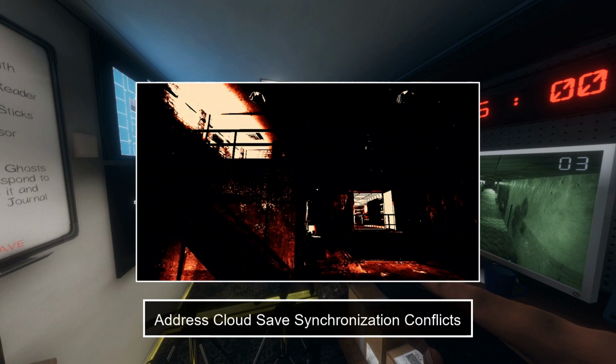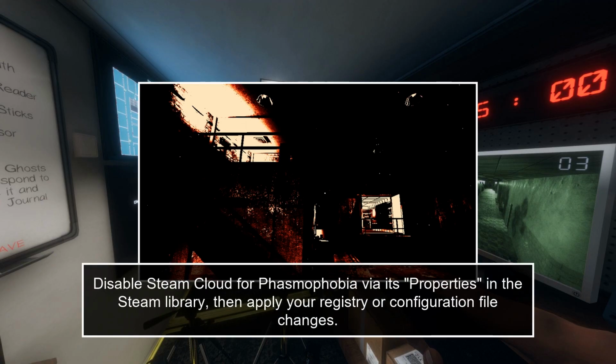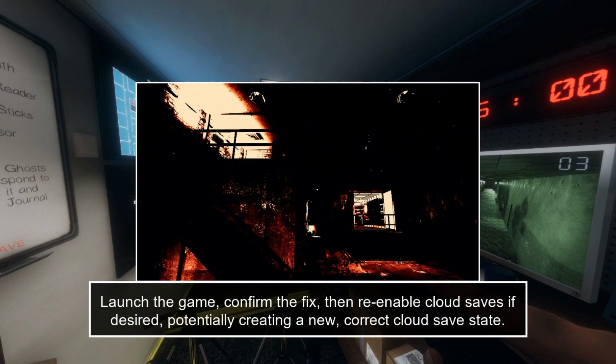Address cloud save synchronization conflicts. If your Eye Adaptation setting continually reverts after changes, Steam Cloud Synchronization is a probable culprit. Disable Steam Cloud for Phasmophobia via its properties in the Steam library, then apply your registry or configuration file changes. Launch the game, confirm the fix, then re-enable cloud saves if desired, potentially creating a new, correct cloud save state.